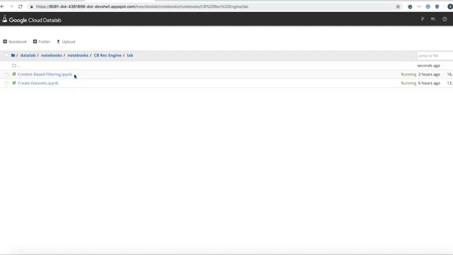So this lab is going to consist of two notebooks. The Create Datasets notebook is going to build up our training and test datasets, and the actual building of the neural network will be in the content-based filtering notebook. So let's get started with the Create Datasets notebook first.